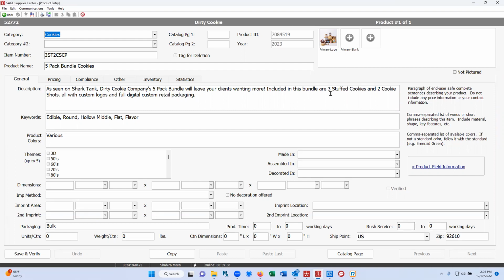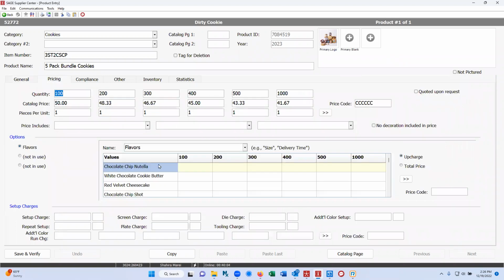If it comes with a certain flavor of stuffed cookies, you can put those in there. So if it's chocolate chip and chocolate and peanut butter, you can do that. We have a bunch of flavors, so we can list the flavors as part of the keywords. Now, do they have a choice of flavors when they order this? I'm still trying to figure that out right now. They do, but I'm trying to figure out exactly which flavors. Oh, here they are. They have the flavors listed right here.